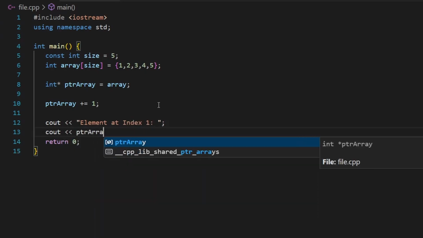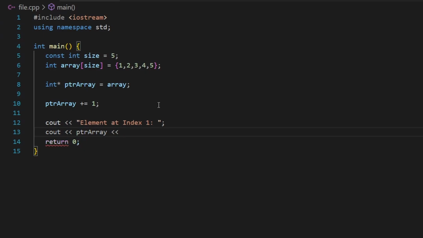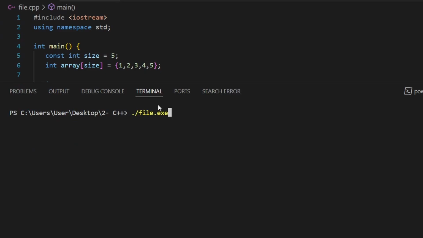I'll say ptr array. I'm printing the address that is stored inside this pointer, and I want to show you that it is the address of the element at index 1. We get the address of the element at index 1 by using the reference operator, and I want to show you that ptr array now stores the address of the second element of this array, which is at index 1. Let me prove it to you, and after it let's explain the equation. So let's go ahead and see. As you can see, element at index 1. So yes, we are now pointing at the element at index 1.